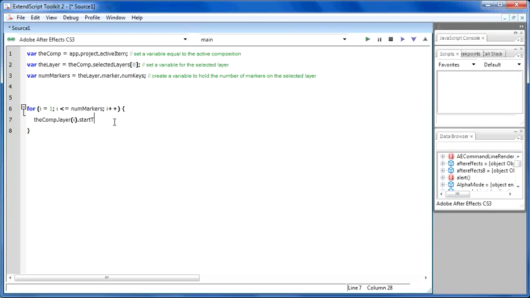So startTime, and we want to set this equal to the time of the first marker. So now we're talking about the layer, because the layer is what contains these markers. Then we're going to type .marker, and then .keyTime. Now to get the particular marker we're talking about, open and close parentheses, and once again we're going to put i. So when we get the first layer, we're also going to be getting the first marker. Second time through, second layer, second marker.